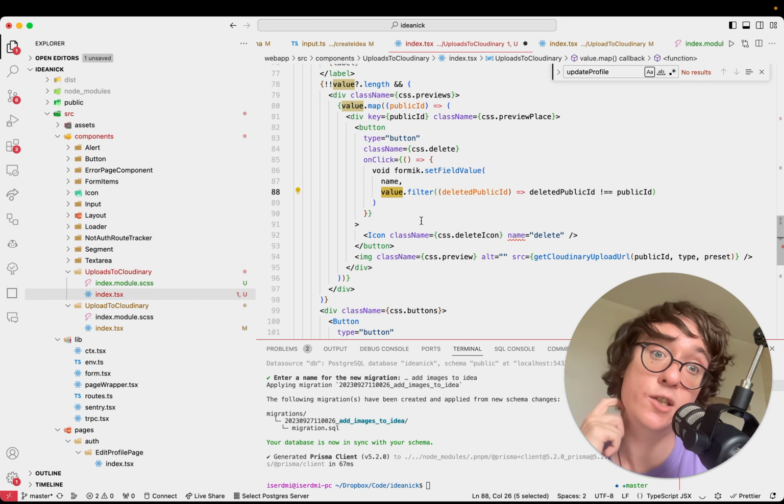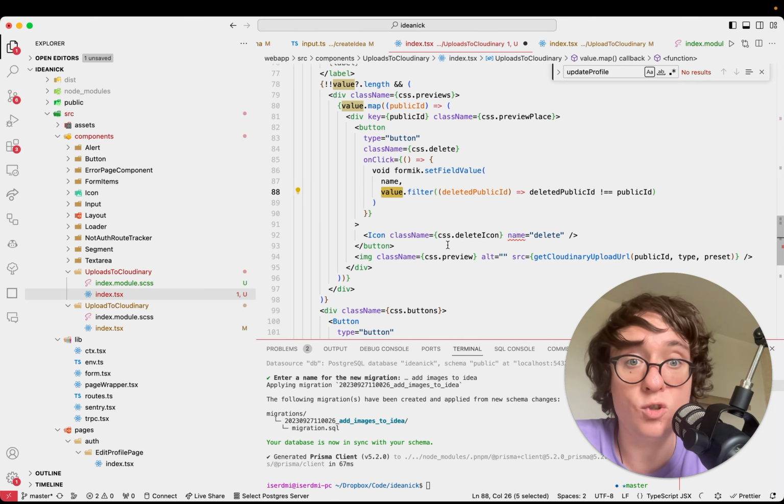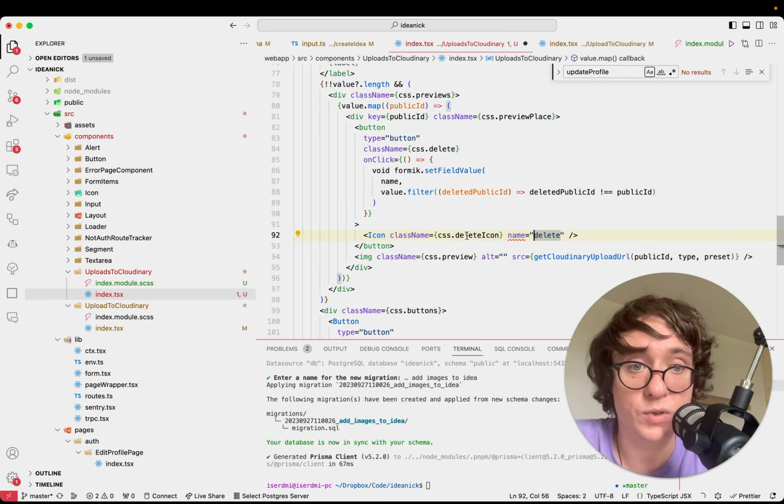And this button should look like an icon, which we don't have yet. We don't have a delete icon set. Let's go over it now and add the delete icon. Okay, so here, it's just an array of our previews that can be deleted.